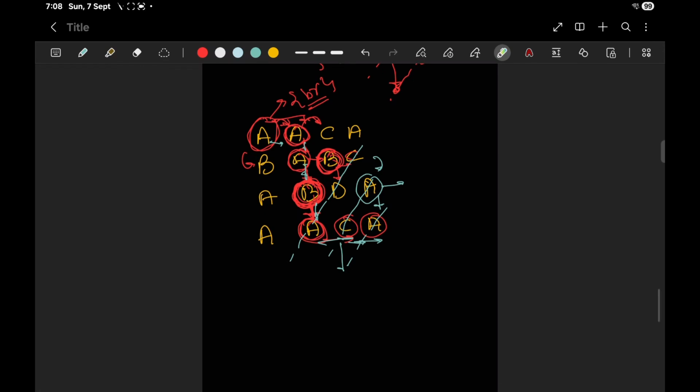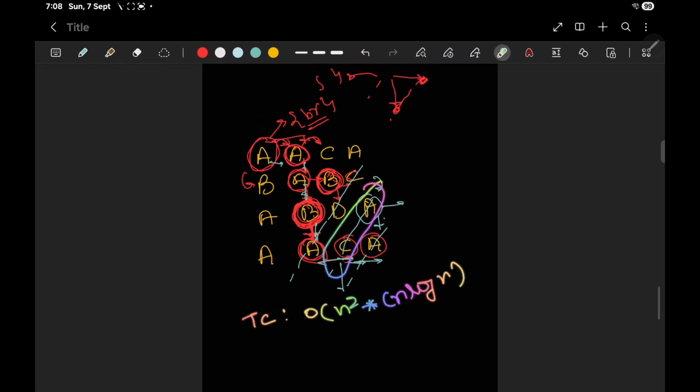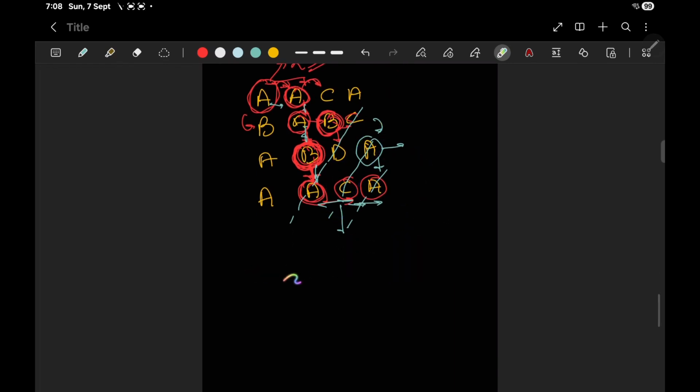The time complexity of this would be O of n square into n log n, because we are sorting on this diagonal, and this diagonal would take, if we are considering n elements, n log n sorting. The space complexity would be O of n square, only n square, because we are just storing the order of it. Now we have minimized the space complexity.